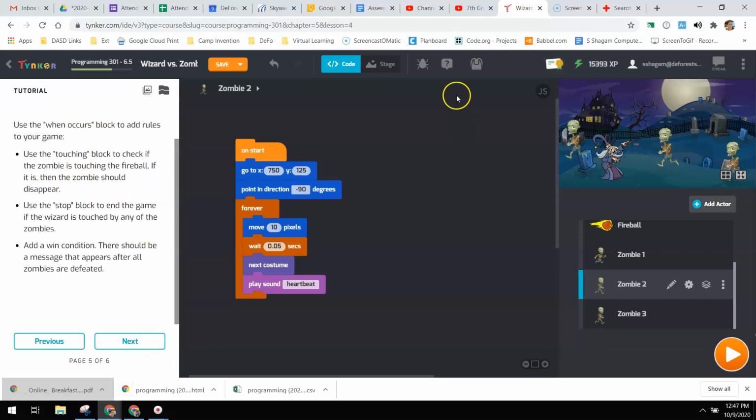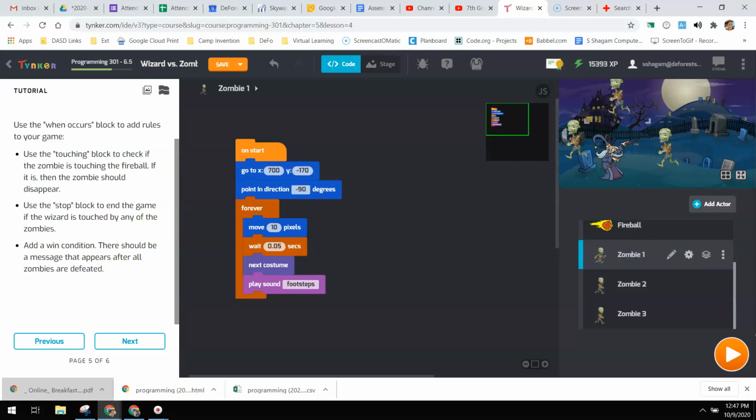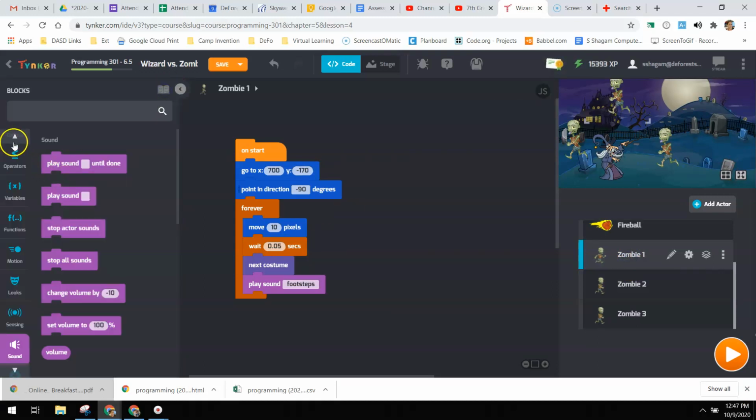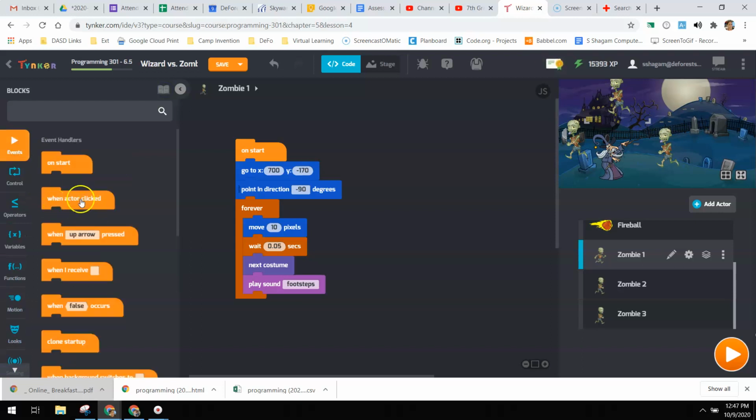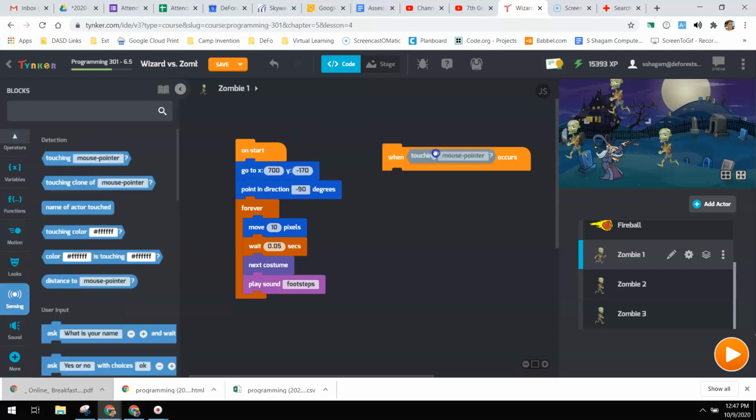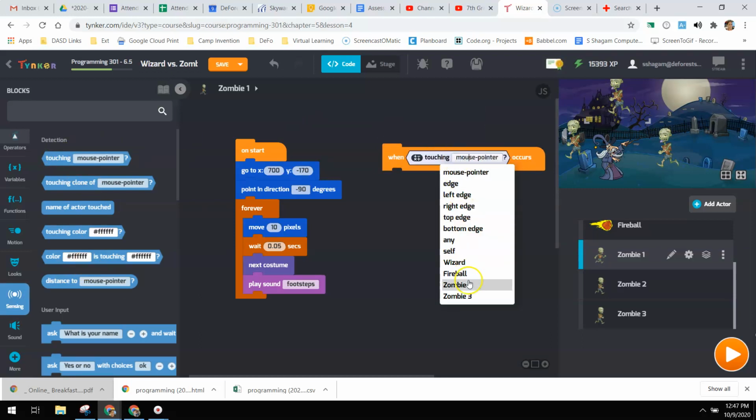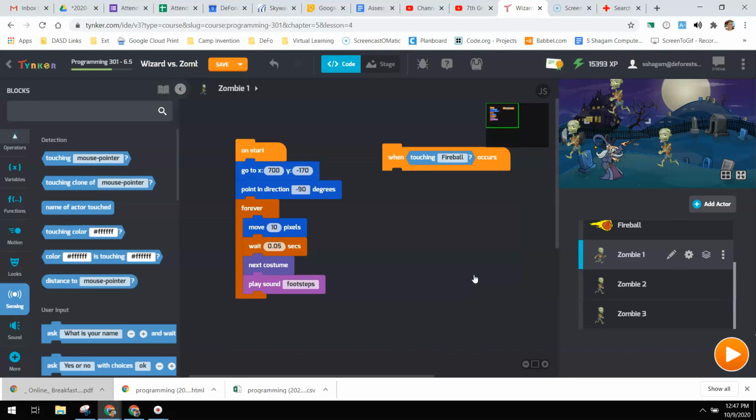So now what we need to do is use the when occurs block to add some rules for our game. So we want to use the touching block to check to see if a zombie is touching a fireball. So for each of these zombies, we need to grab an event. We need when occurs. Here we go. We want the thing for us to check for sensing and touching. We want to check for touching fireball.